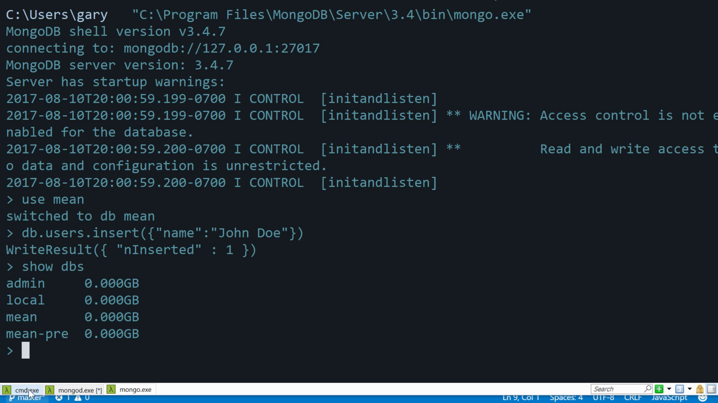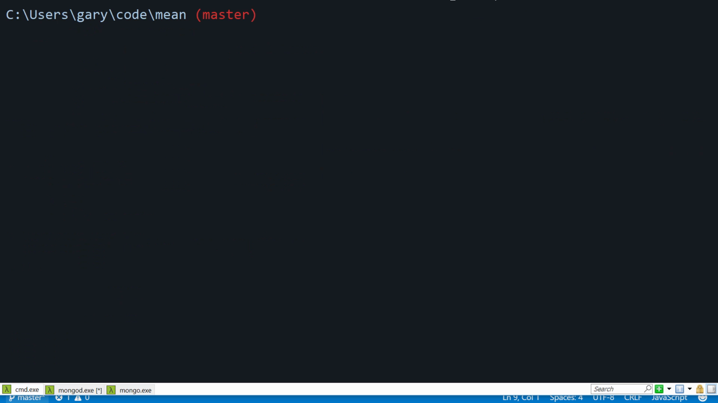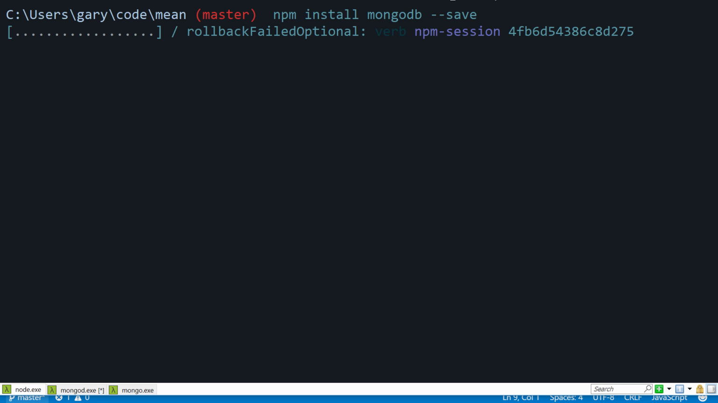Now let's go back to the original command line in our project folder, and we're going to use npm to install MongoDB and save it as a dependency. And then once we're finished with that, I'll just let that run.